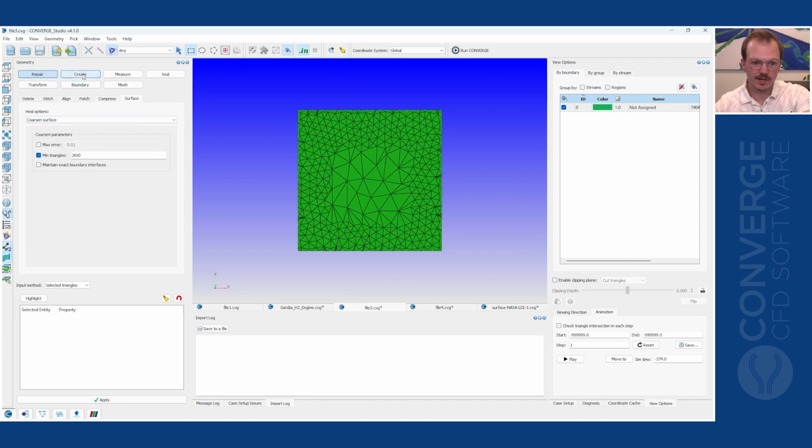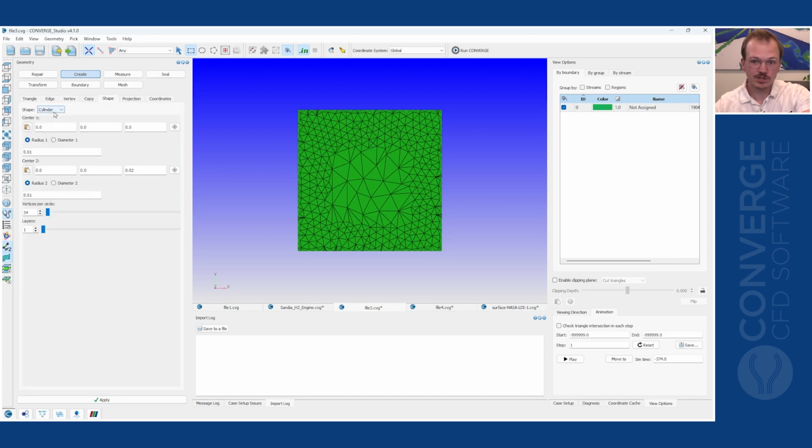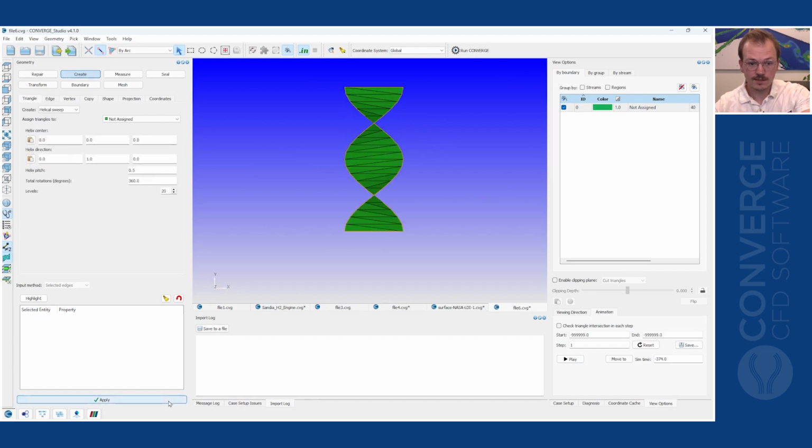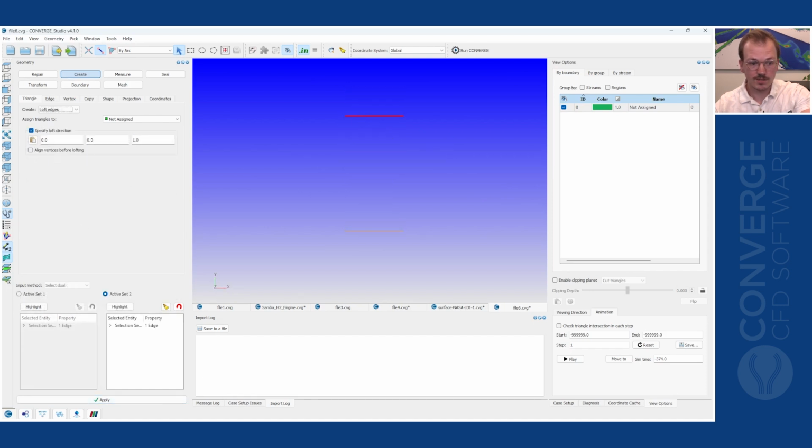Next, we'll move on to the Create operations. From here, you can generate new elements on your surface. For example, you can create surface triangles, edges, vertices, and simple geometric shapes such as a sphere or cylinder. The Create triangle, edge, and vertex actions each provide a couple methods to generate their entity. For example, you can create a triangle from 3 points, by sweeping edges, both normally and helically, and lastly, by lofting between edges.